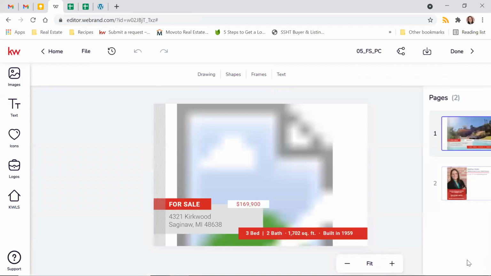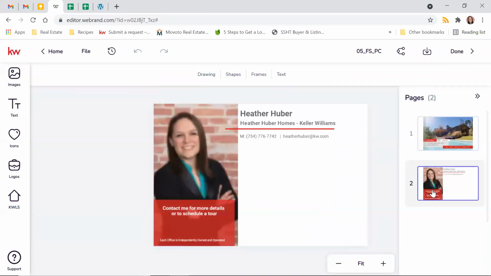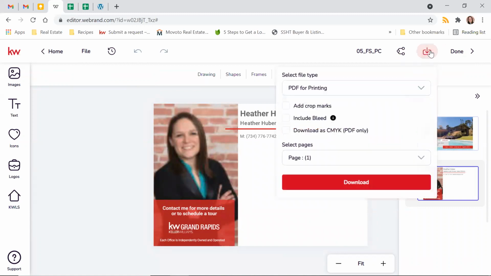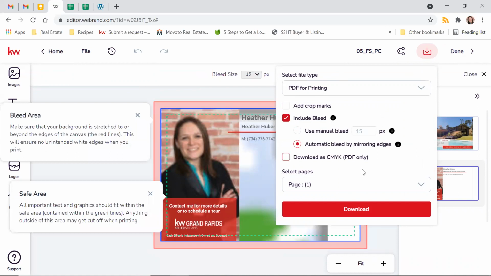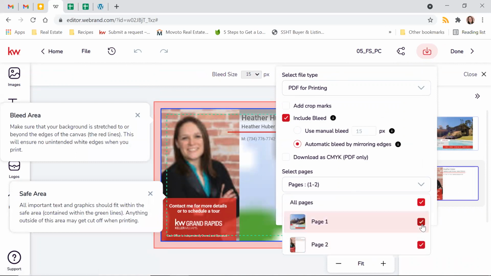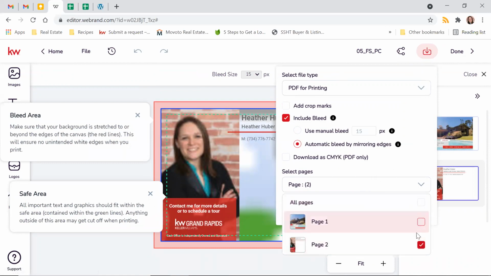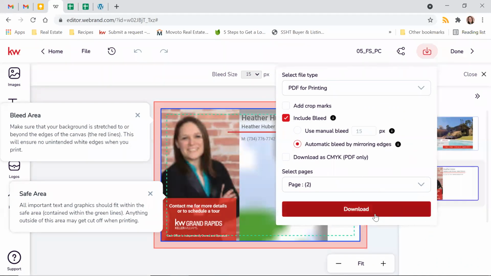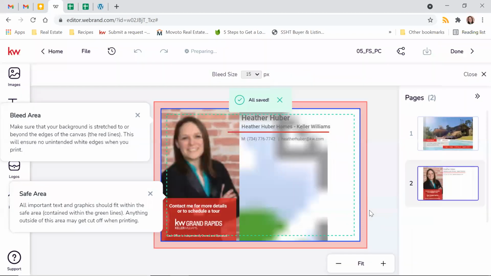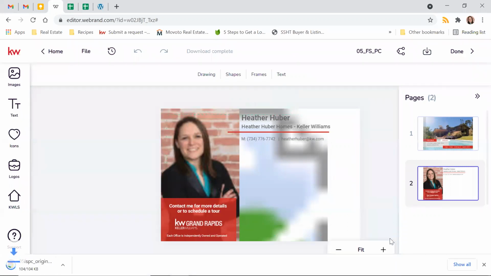And then now I have to also print the back page, or create a PDF, download. So download PDF for printing. I'm still including a bleed. And I'm going to select page 2. Oops. And download. You'll notice if you click this drop down and you click a checkbox, my download button is under there somewhere. So you have to click this again to make it go away. Download. Again, that takes a minute. Okay, and I'm going to open that up just to make sure.